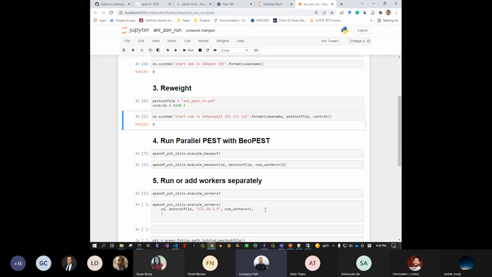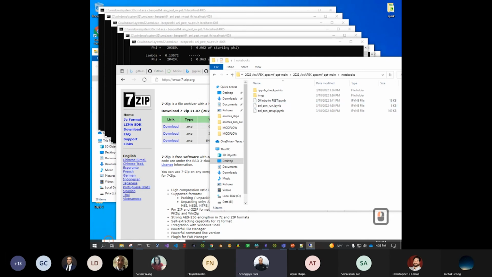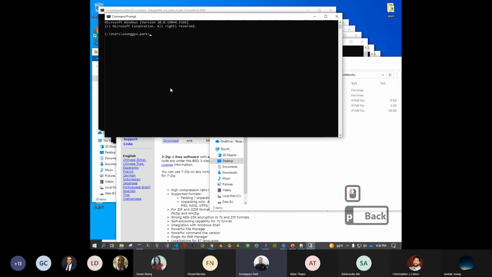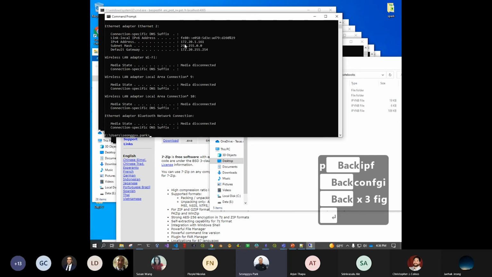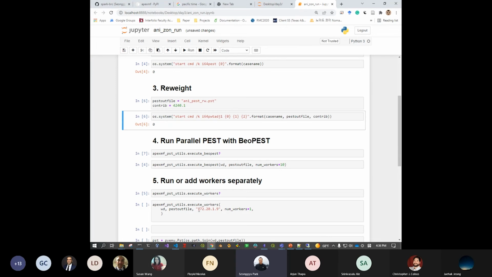But firstly, we have to know what kind of host it is. Here, maybe CMD. I hope no one hacked my computer. ipconfig. Usually ipconfig gives your IP address, and I'm going to copy this to my original computer. It will be this one.